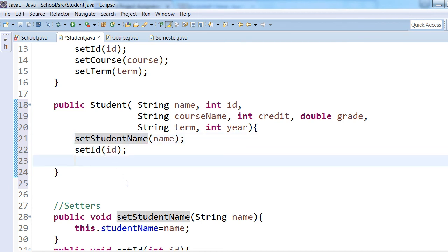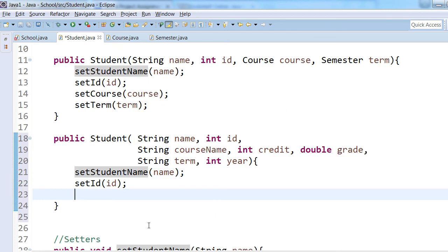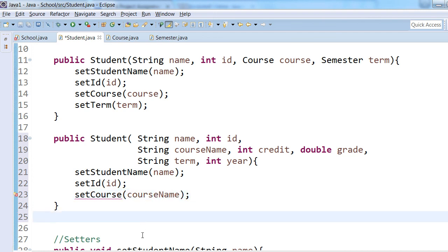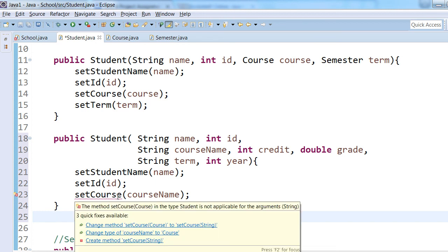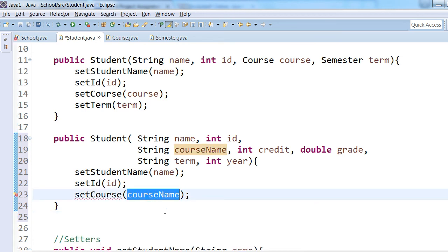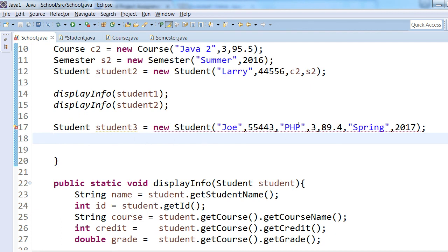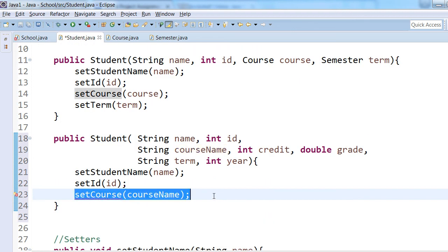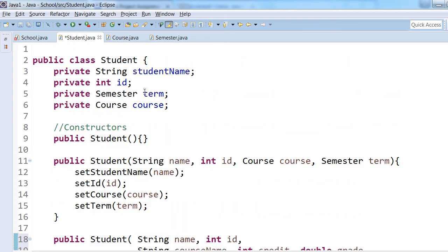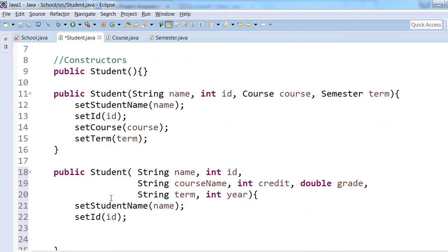Now I cannot say, what happened here? Student name. I cannot do this. I cannot do like I did up here, set course. If I do this, I get an error, right? Because this course means that you have to already have this object called course or course name instantiated, but this is a string, so it's the wrong data type. It doesn't work. And of course, when you create this student one here, we didn't create the course and the semester object. So you have to do it inside the constructor here.